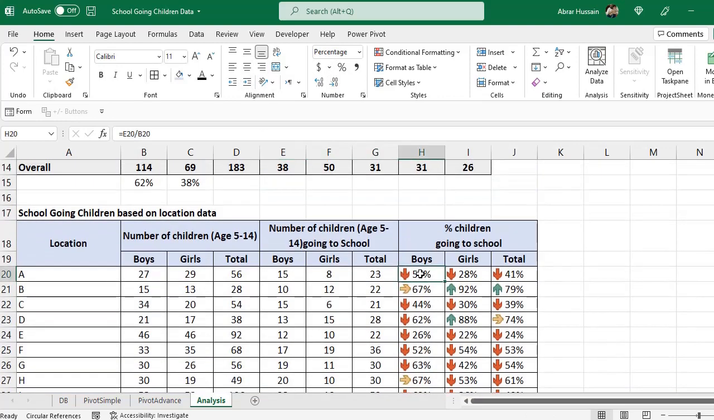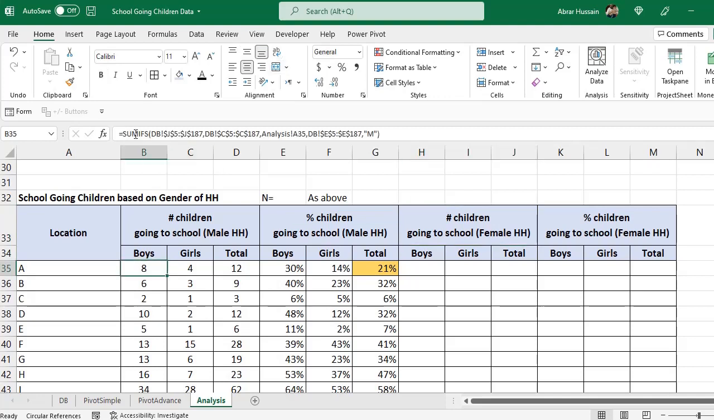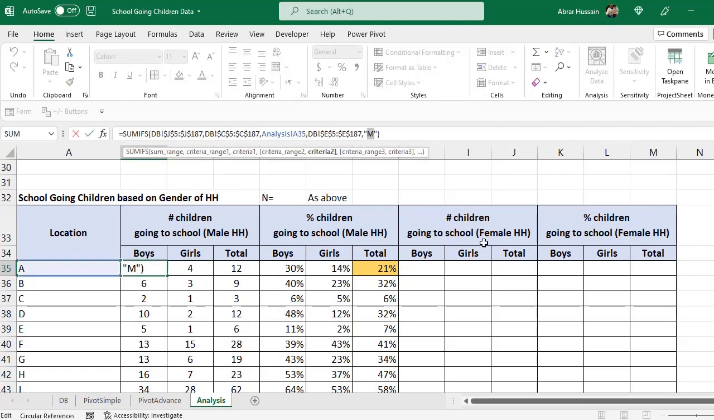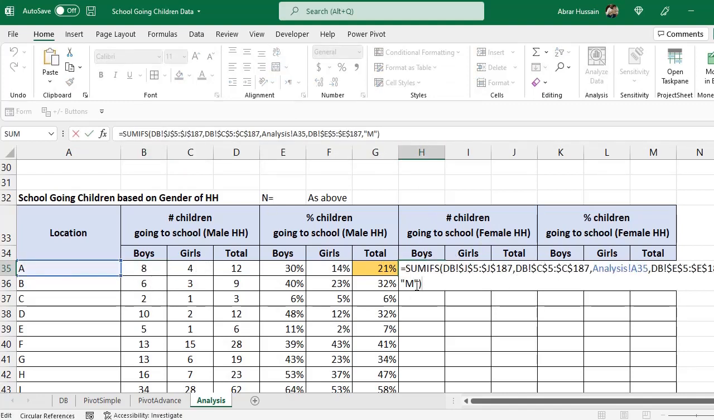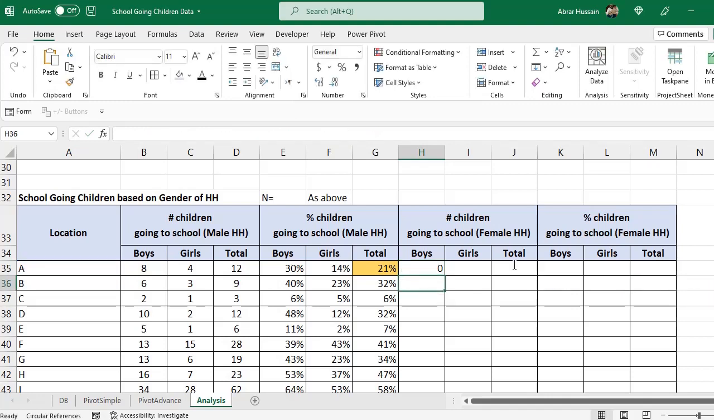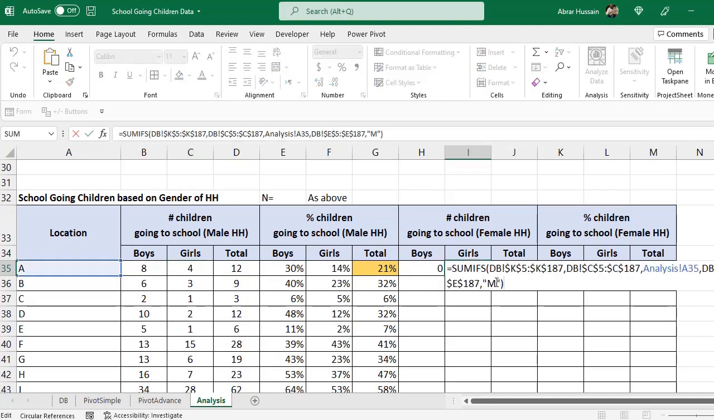Total number of children situation was this 56, 28, 41. But when the head of the household is male, it is 30, 14, and 21. Let's see the female headed household also. Now here I was using this, I would need this formula and this formula same here, but just change this M to F when the head of the household is female. So copy this, paste it here, and make it F. Now go copy this one from the female, paste it here, and make it female.